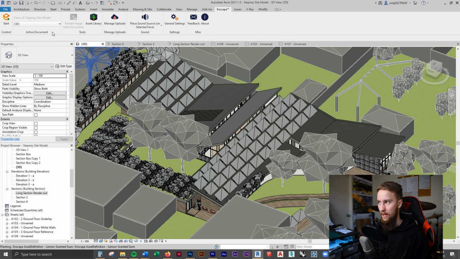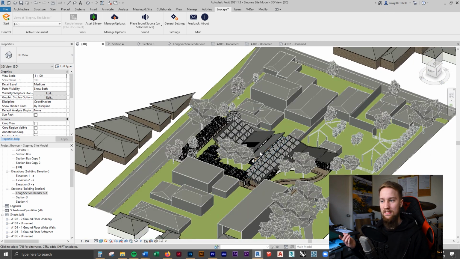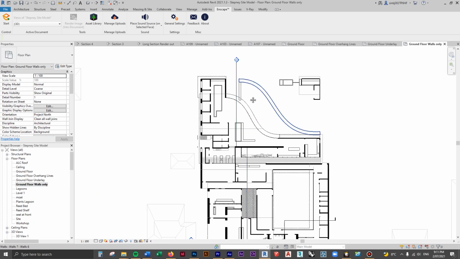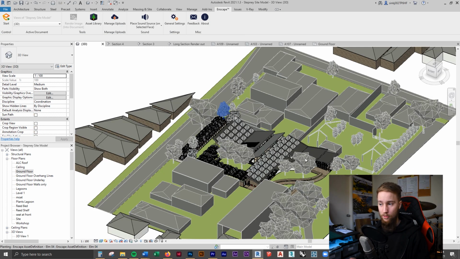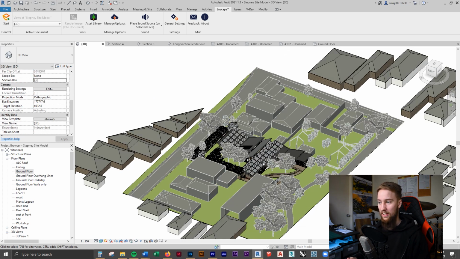Enscape will only export out a 3D view, so we need to get a 3D view that matches the exact same section that we've already made a cut through. What you would be able to do is go to your ground floor plan, see where that section cut is, go back to your 3D view, and we're going to add a section box so that we can create that same section in a 3D view.